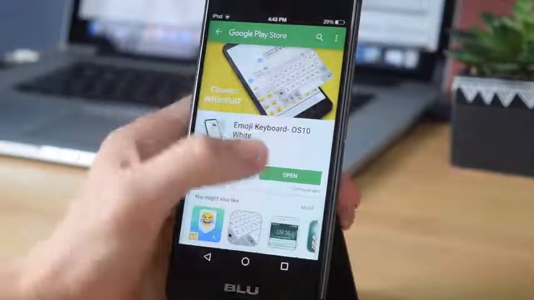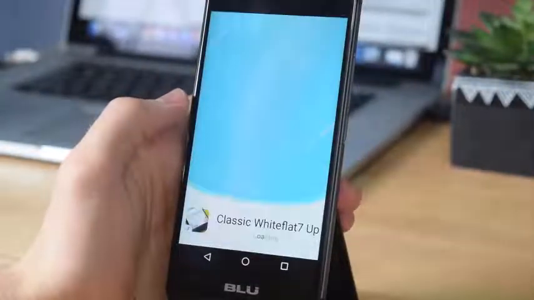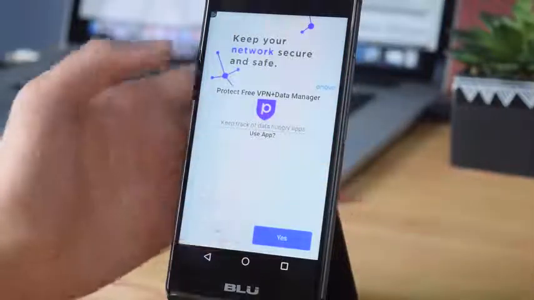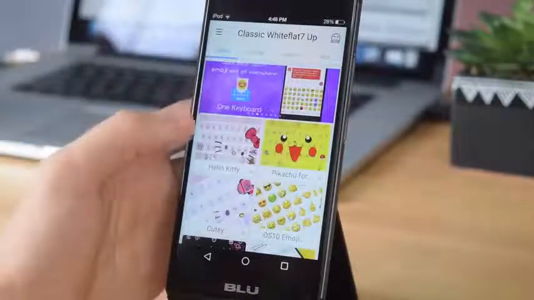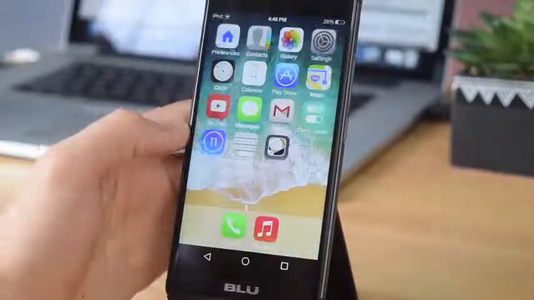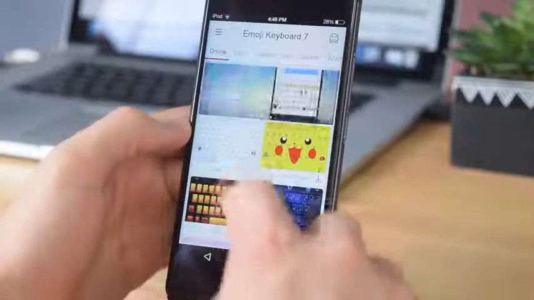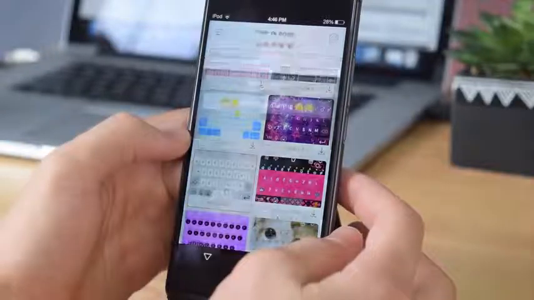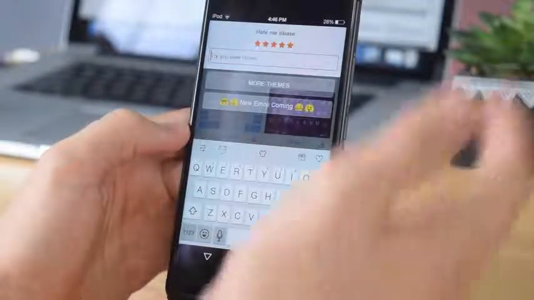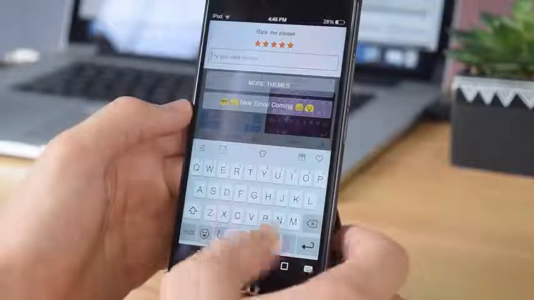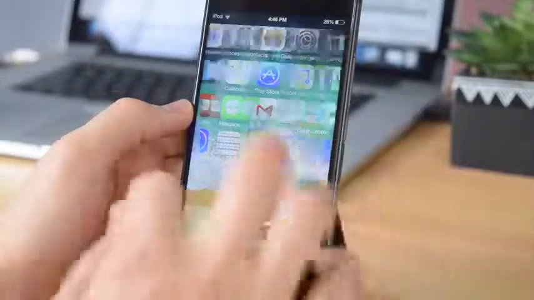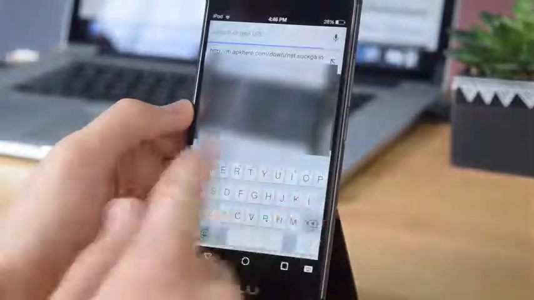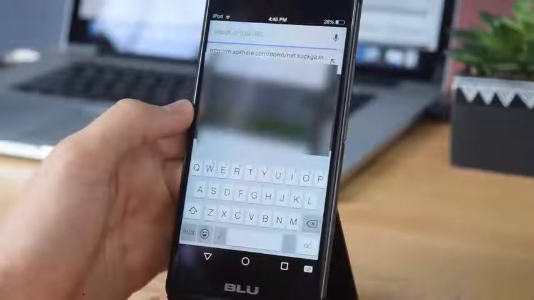Once that's done, again, tap open, and once you've done that, you want to wait for it to load. If any ads pop up, tap no or close out of them. And once you're here, you can exit to your home screen, go back to Emoji Keyboard 7, and now that we've actually downloaded the white flat 7 theme, you should be able to tap on it and enable it. And by tapping on it, it should automatically enable. And now if you exit to your home screen, as you can see, if we open up Google or Chrome or whatever, we now have that familiar looking iOS theme keyboard.